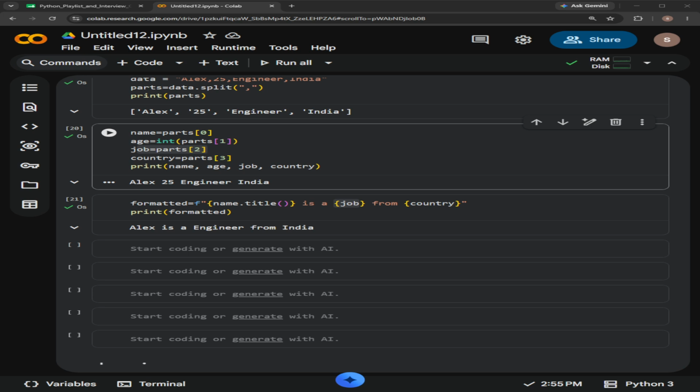So these are the use cases everywhere. From data cleaning to real world applications, like CSV processing, string methods are quite useful.